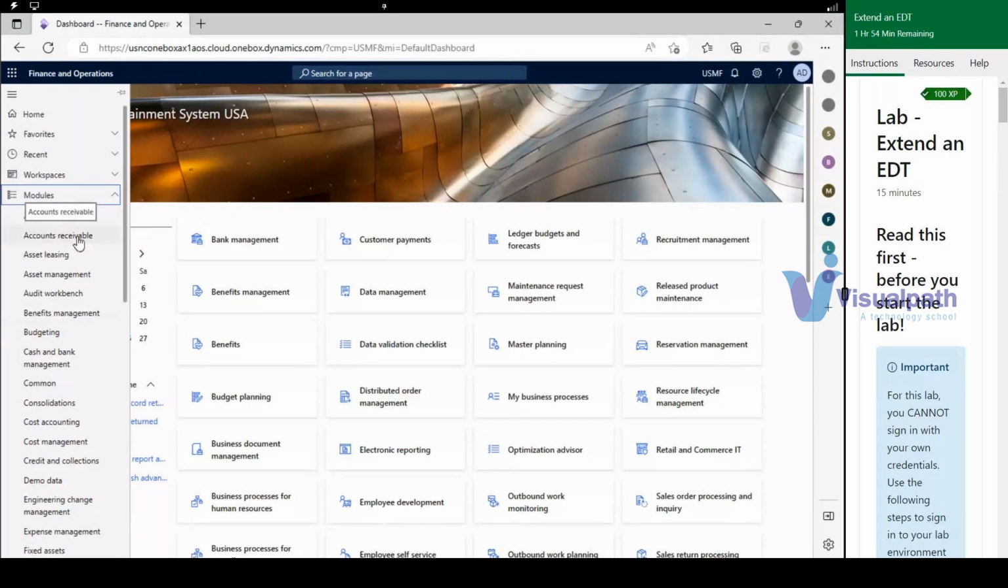Hello, Shiva. Yeah, I just want to know the difference between accounts payable and accounts receivable. Yeah, so definitely we'll come to know.